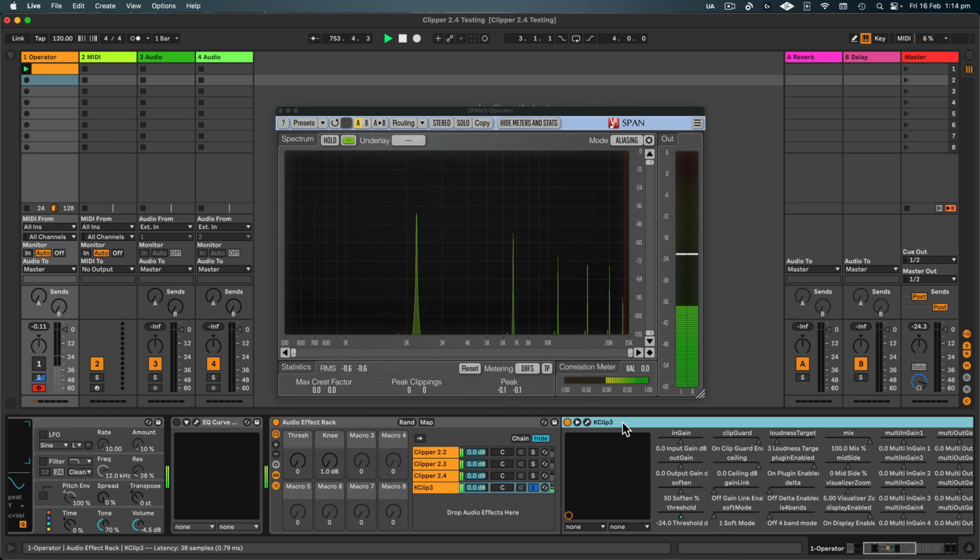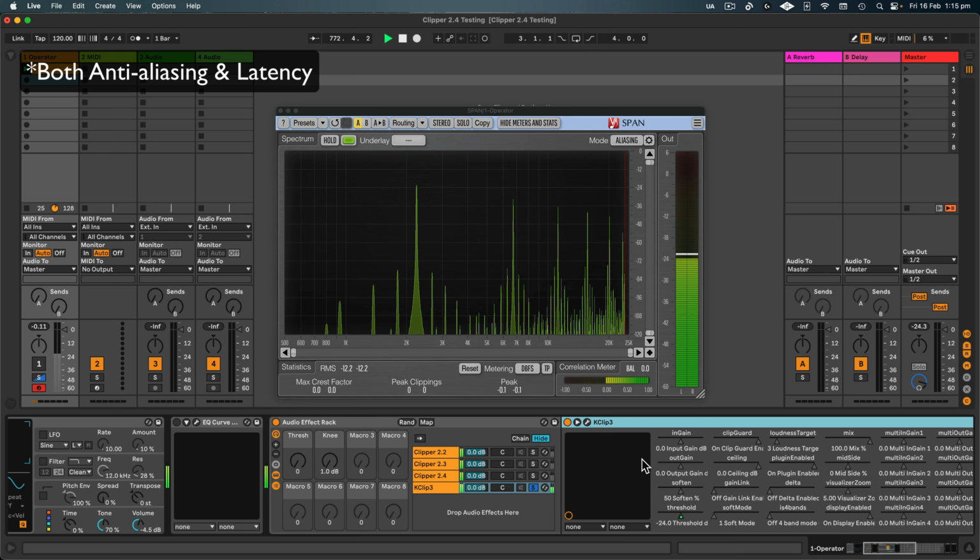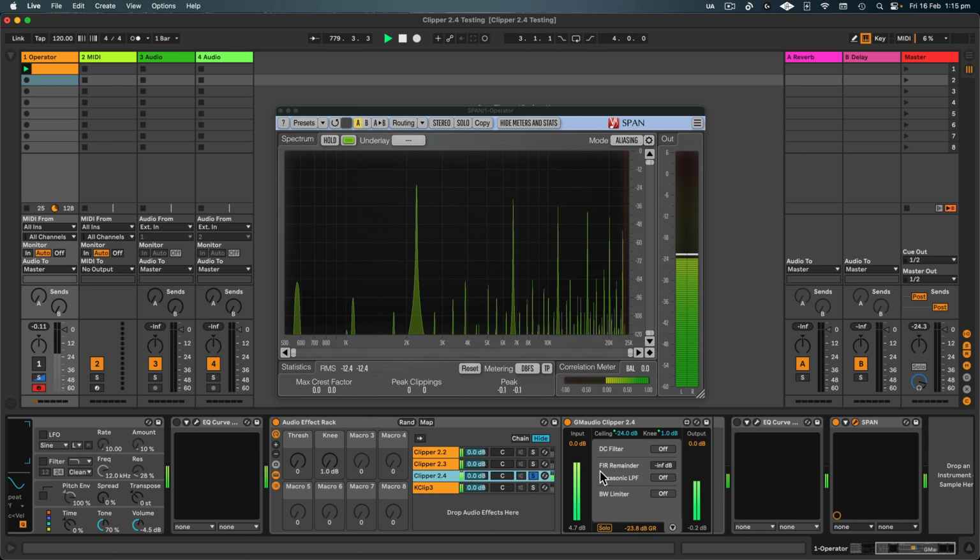So going back to my previous videos saying what the best clipper is for Ableton Live, the reason why I think GMaudio Clipper is the best is because of this balance between latency, anti-aliasing, ease of use, and tight integration into Live. So we can see it is an improvement over other plugins on the market if compared at the same oversampling rate. And we can see that comparing previous versions, Clipper 2.4 is better in most cases.